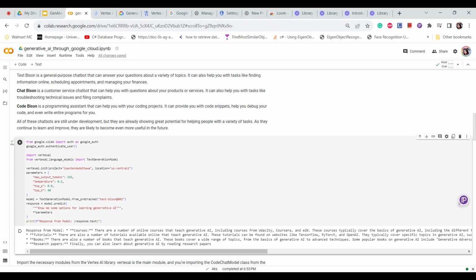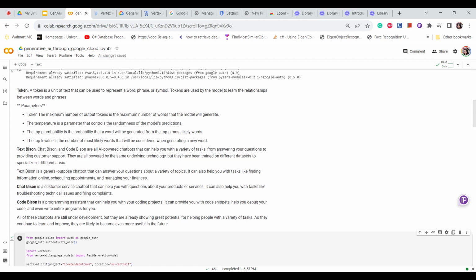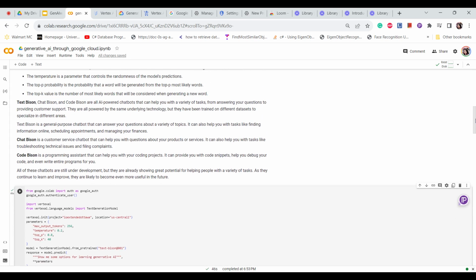Now before you modify this code, you have to understand a few concepts. So the first thing is the token. A token is nothing but a unit of text that can be used to represent words or phrases. And here we have some parameters that you also need to understand. The first one is the maximum output tokens. Here we can change the number as we want. Sometimes we want concise, sometimes we want more, so we can change this number of tokens in the output.